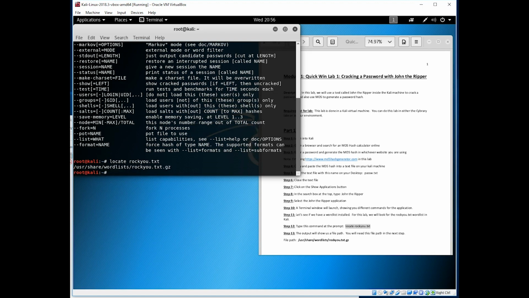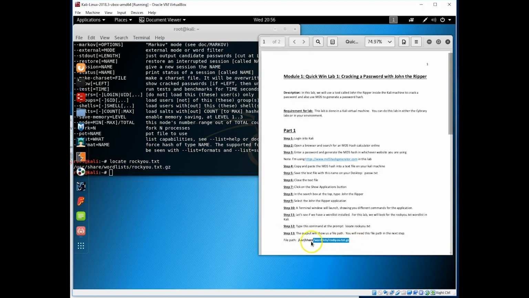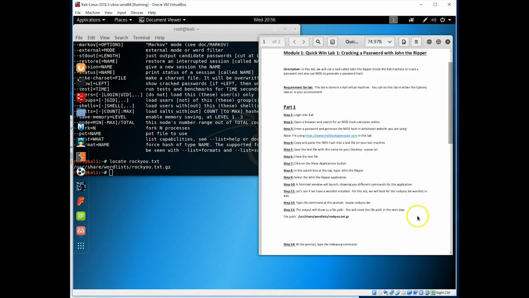on your keyboard. It's going to run the command, and we do see that we have that file here, and it's given us a file path as well. So we want to remember that file path for a little later in this lab. You'll see here in step 13, I also have the file path listed there for you. So let's move on to the last step of our lab here.